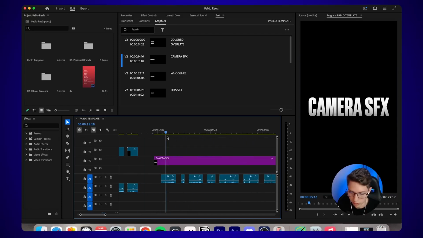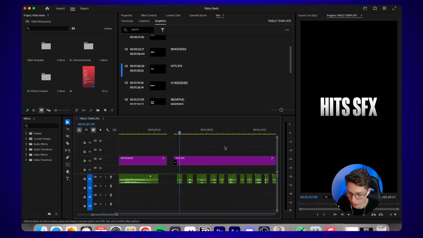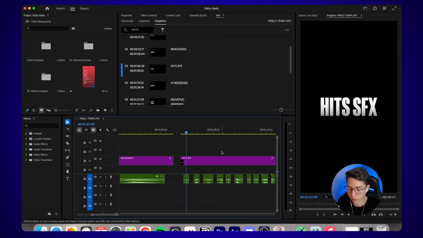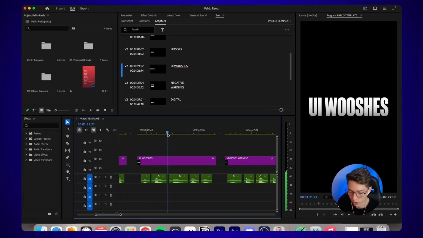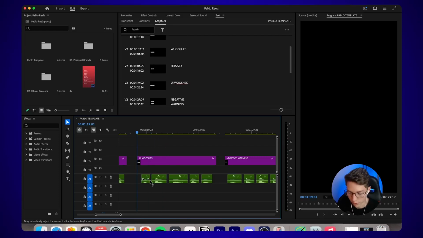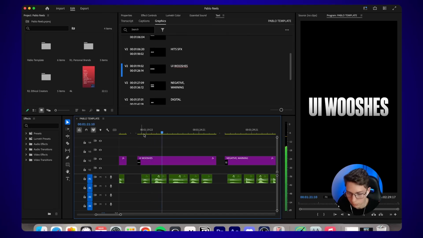I also have the sound effects, so camera sound effects, whooshes, and I try to keep everything organized, because whenever I'm editing, if I need a hit or a UI whoosh, I just come quickly here and listen to all the whooshes. I don't know if you guys are hearing that, but I can recognize which one I want to use, and then boom, apply it to my video.